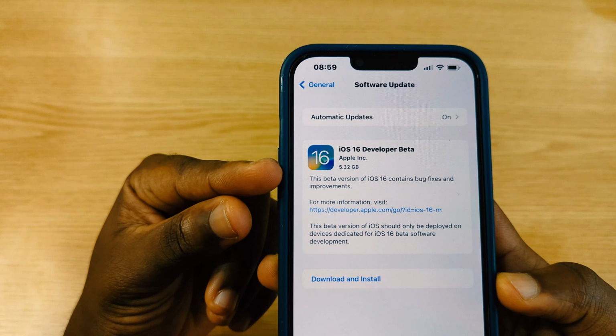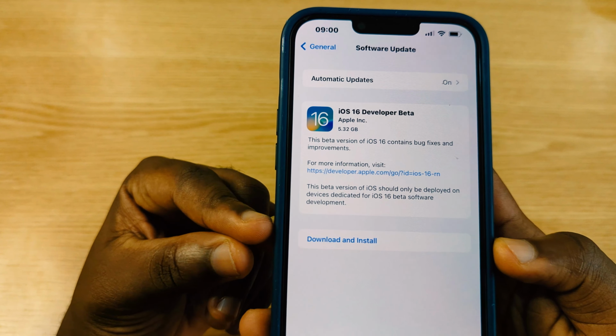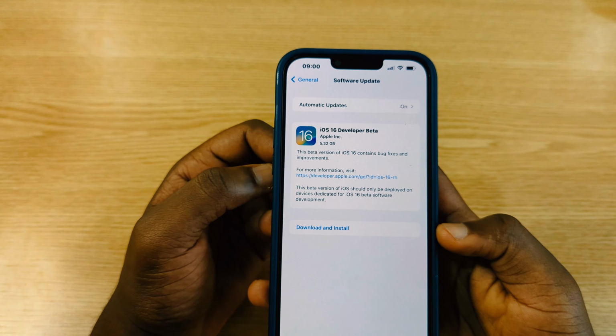It's 5.32 GB, and then you can just download and install it right away from here. So that is pretty much very cool.